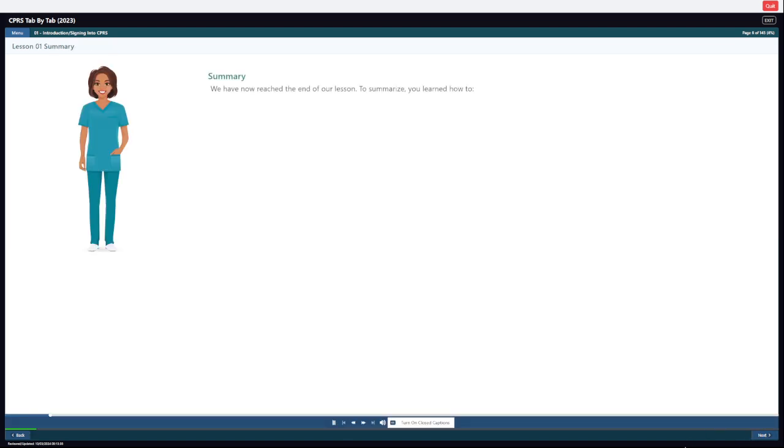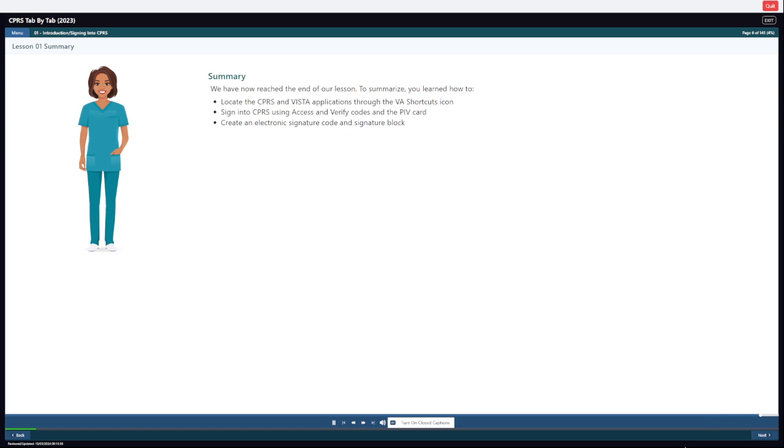We have now reached the end of our lesson. To summarize, you learned how to locate the CPRS and Vista applications through the VA Shortcuts icon, sign into CPRS using Access and Verify codes and the PIV card, and create an electronic signature code and signature block.